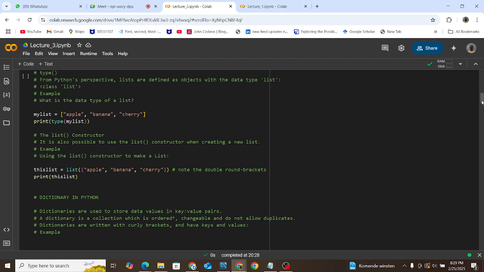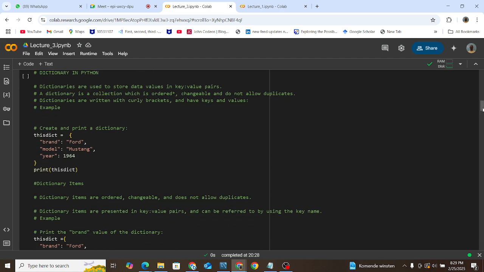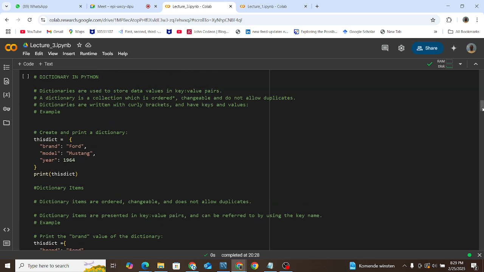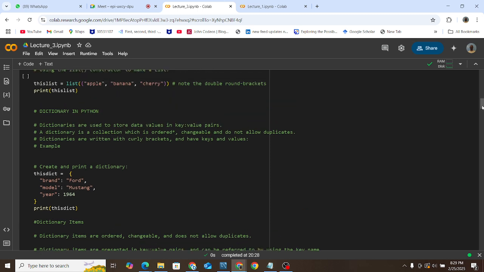Do we have time? We check Python dictionary. I think we still have a few minutes. Maybe I can jump into dictionary. We check what a dictionary is and how it is used. So we say that dictionaries are used to store data values in key-colon-value pairs.